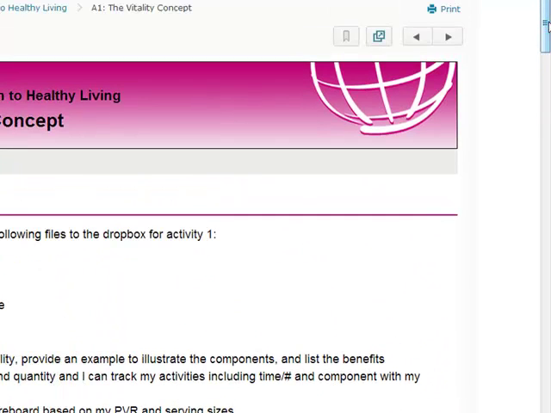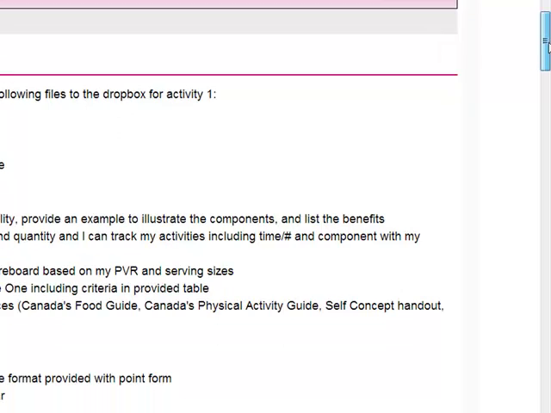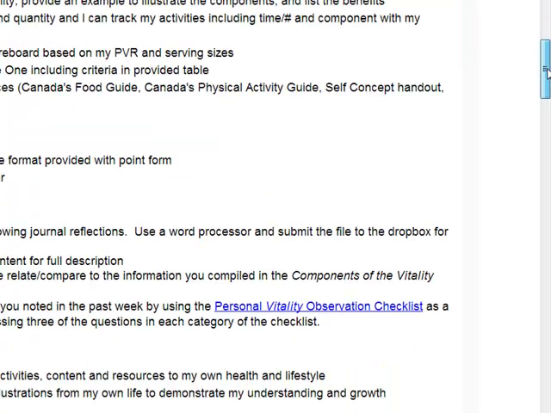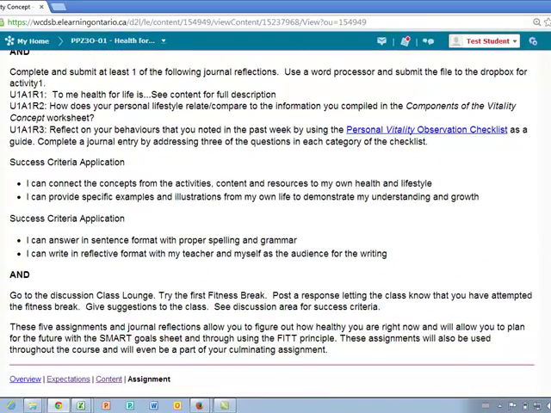On the assignment page, we have instructions for what we're going to be doing, what we're going to be submitting. This may include a rubric, some kind of marking scheme, learning goals, success criteria. A number of items may be here giving you information about the assignment. And the assignment can come in many forms. In this particular example, the assignment are journal reflections that are submitted to the Dropbox. There is also a discussion that is part of this.